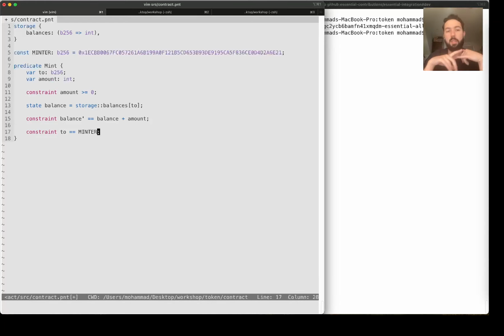We're missing authentication. So we're missing the fact that we want to make sure that the account that the solver is proposing a solution on behalf of is actually the minter, right? So this is our version of authentication. Now, authentication in Essential, you kind of have to do it manually, and I'll show how in a second.